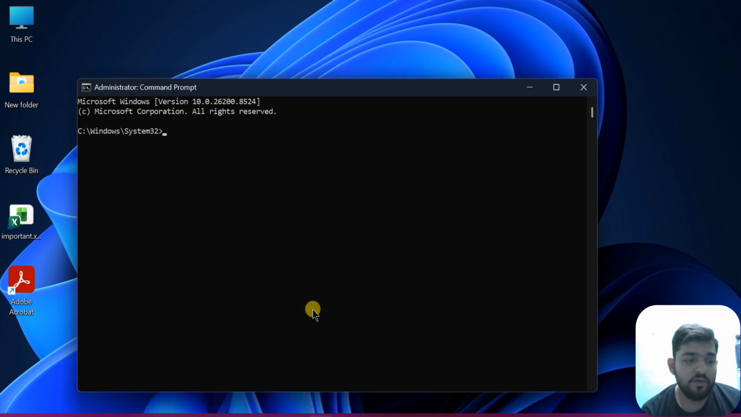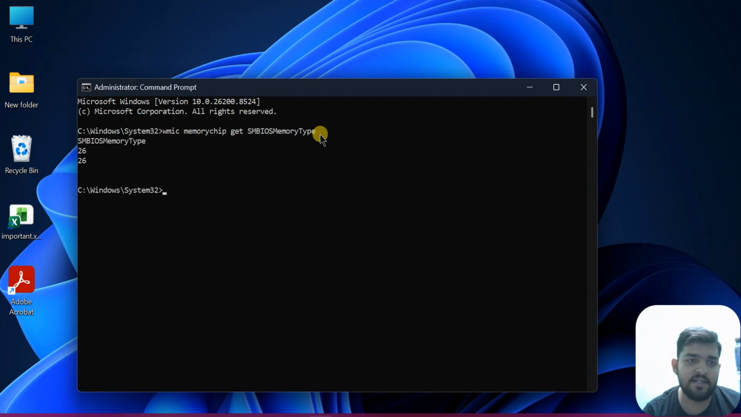Now here you will paste the following command: wmic memory chip get SMBIOSmemoryType. Then press enter. You may see a number instead of DDR. So common values are 26. That means our memory is DDR4. Now you can easily identify your RAM type.